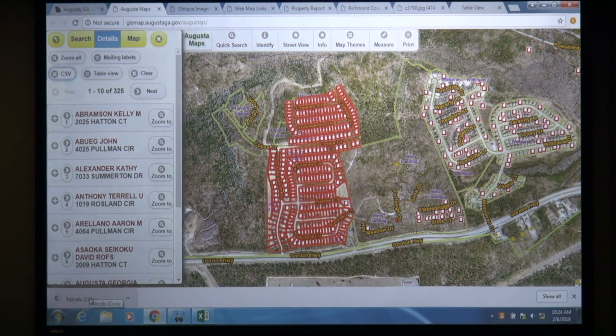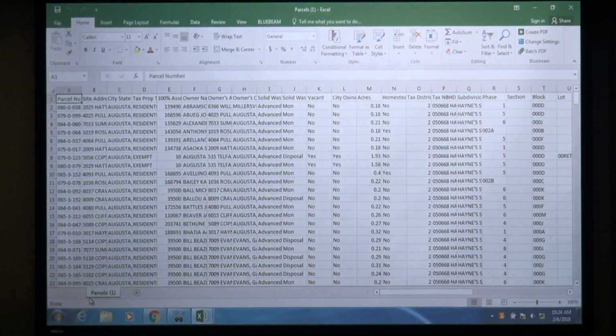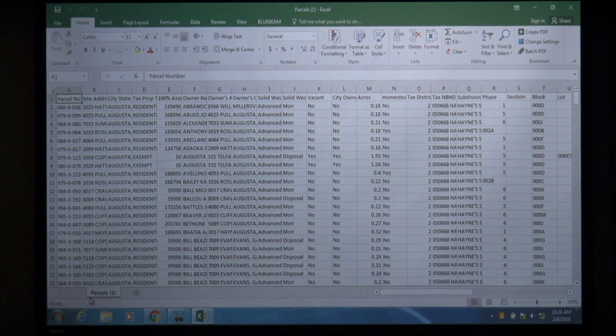down at the bottom, it's running through and creating that document. And then click the CSV file and it will open. From here, you can save this to your hard drive. If you wanted to print it, export it to PDF, you can do all of that.